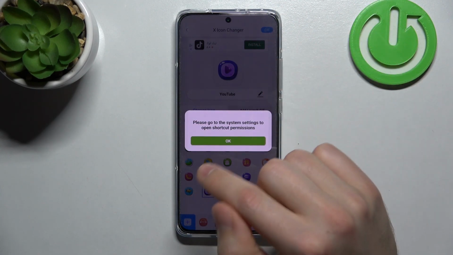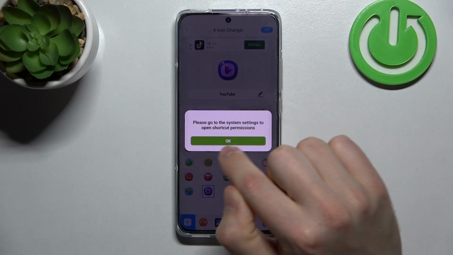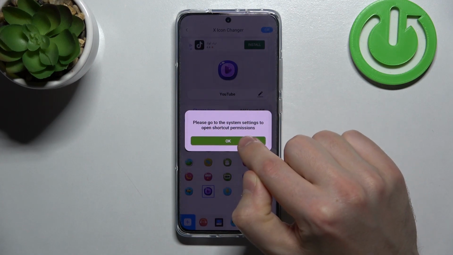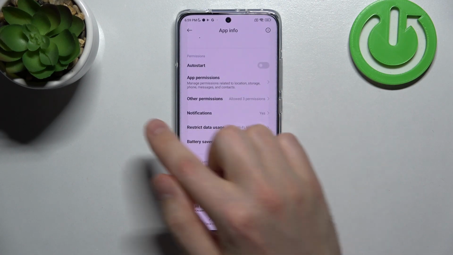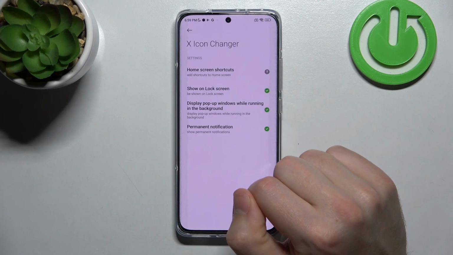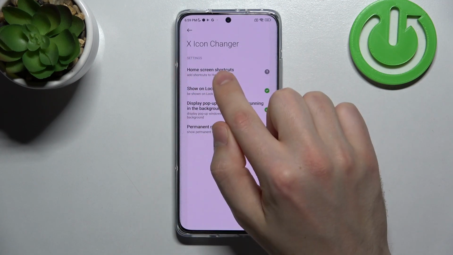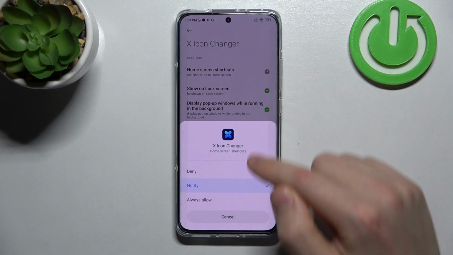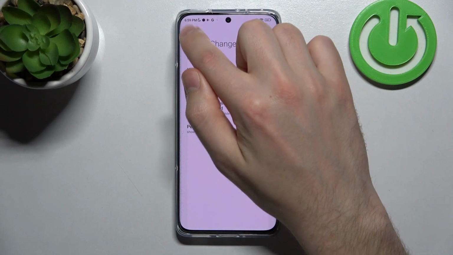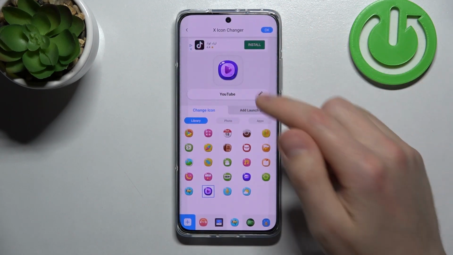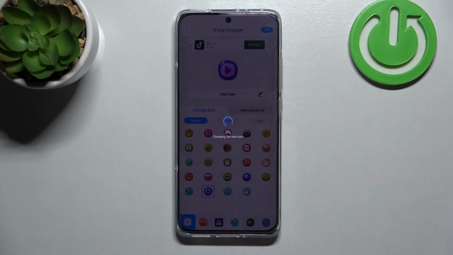Tap it. And here we got a message: Please go to the system settings to open shortcuts permission. Tap OK. And now tap other permission. And here we got home screen shortcuts. So tap here and choose always allow. And go back one more time and tap OK one more time.